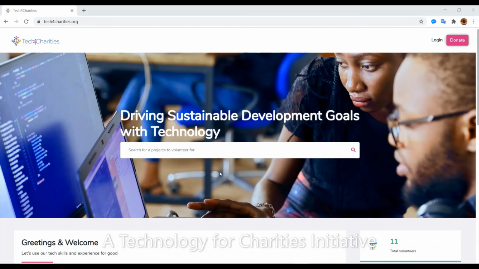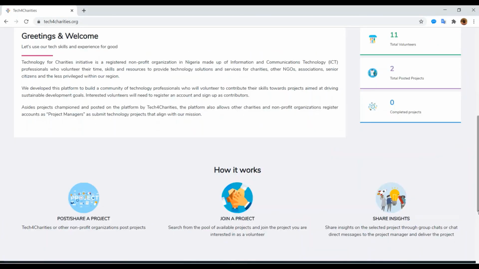This project is powered by Technology for Charities, also known as Tech for Charities. We're a non-profit organization registered in Nigeria, made up of a group of ICT professionals who volunteer time and resources towards developing applications and coming up with initiatives and projects that would help people in Nigeria and across West Africa. The estate administration software is provided with a community license, which means that you can use the basic features of the application for free.